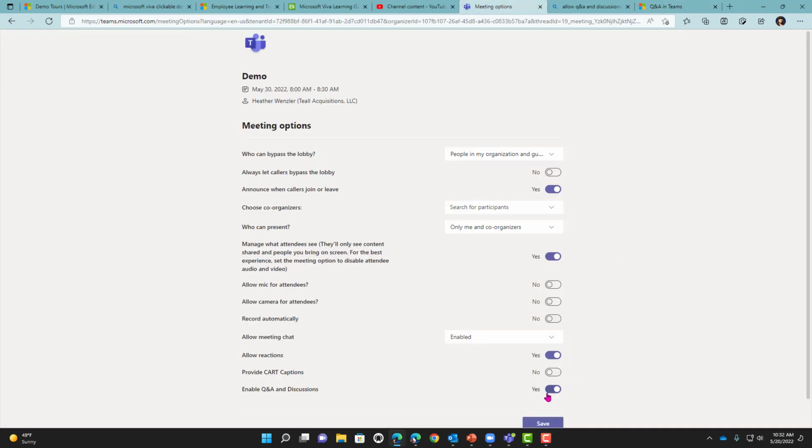So I can enable that type of Q&A or not. So if the regular Teams chat is just fine for your meeting, then you don't need to enable a Q&A and discussion. If you're having a larger meeting, or if this is a lecture and you have some additional support people who are coming in, maybe some TAs, or maybe the IT support group is going to be answering questions, this might be a great way to moderate that discussion and Q&A, just as if this were a Teams live meeting. I'm going to click Save, and now my meeting options are set.